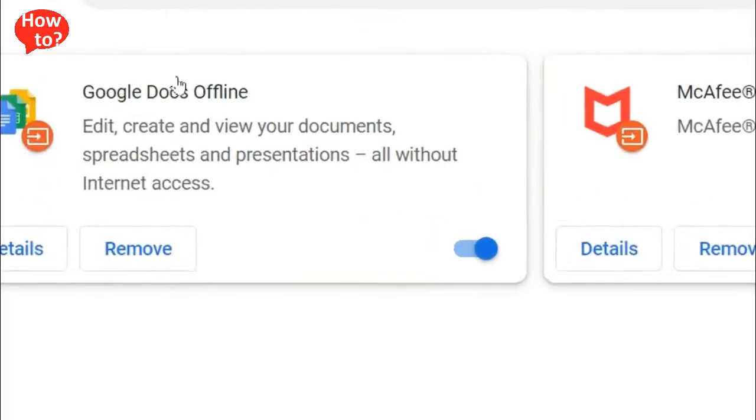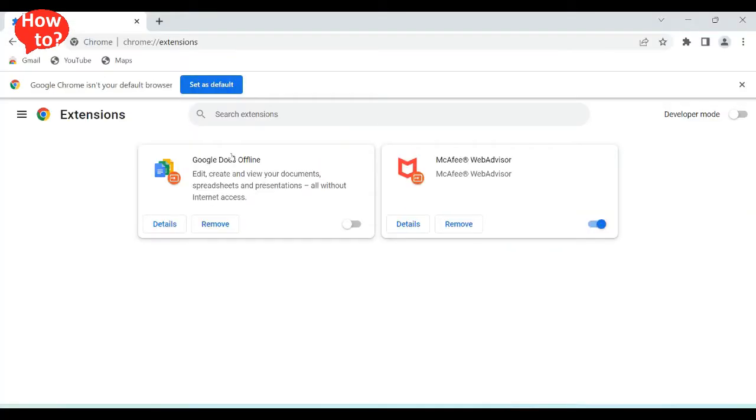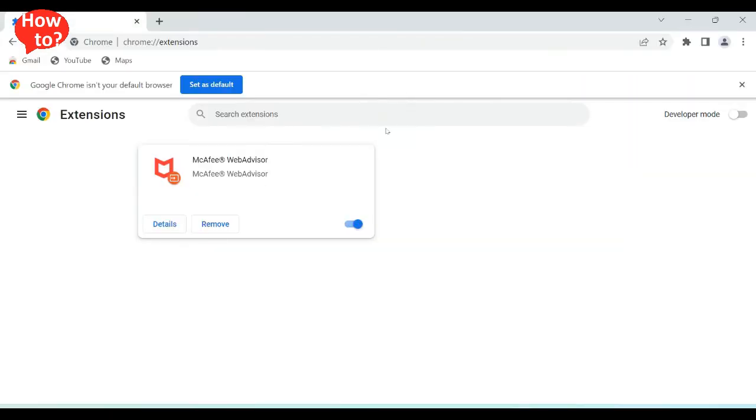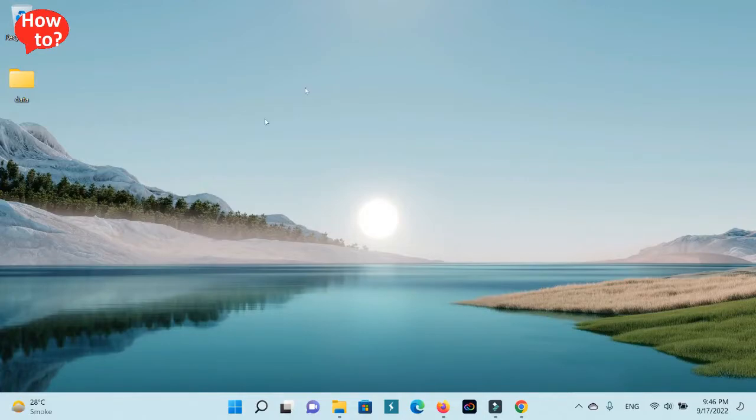Click this Disable button to disable the extension. Or you can even remove the extension by clicking this Remove button. As you can see, the extension is gone. Hope doing this will solve the problem. If not, let's move to the second option.